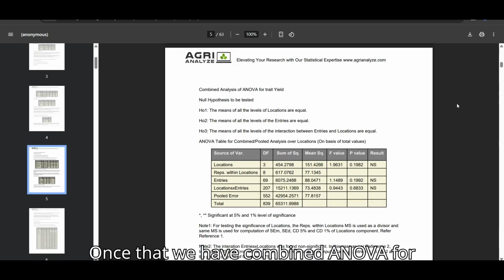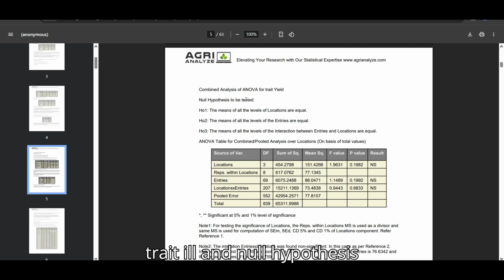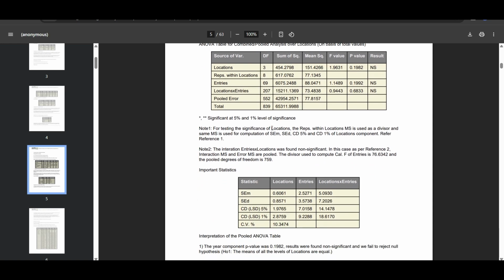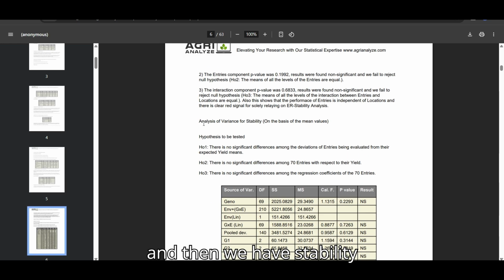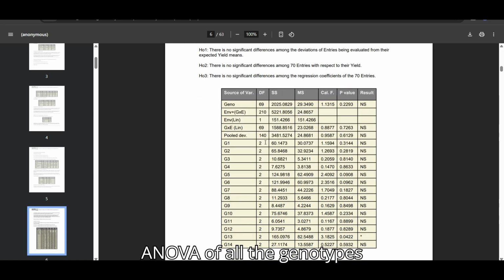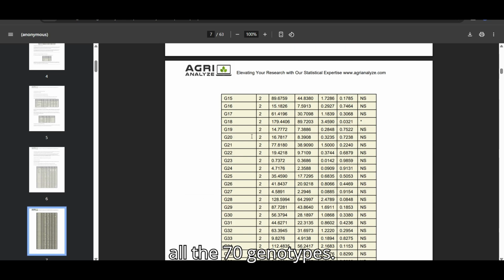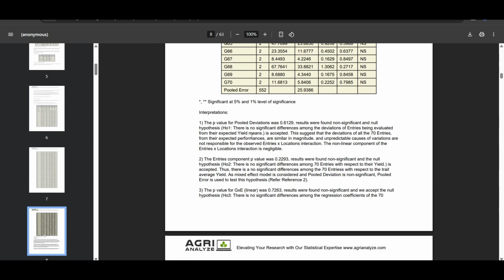Then we have the combined ANOVA for the trait yield and the null hypothesis associated with it, SEM percentage, CD percentage, CV percentage, and then we have the stability analysis, the ANOVA for stability hypothesis, and the ANOVA of all the genotypes, environment plus G into E, then environment linear, then G into E linear, and pooled deviation, and all the 70 genotypes.